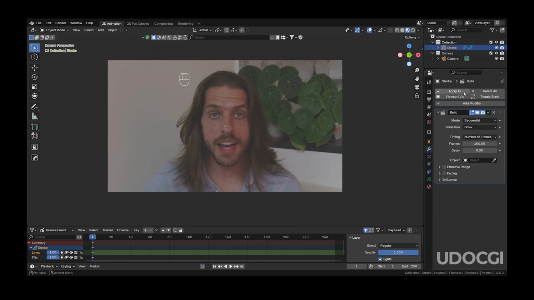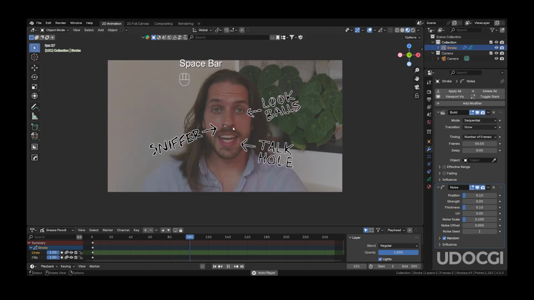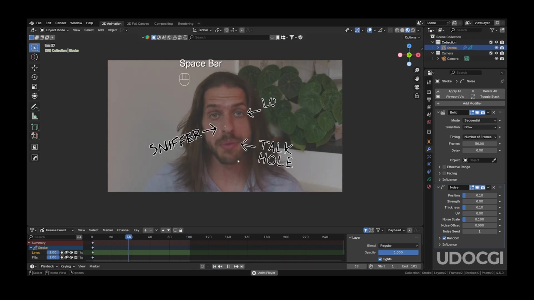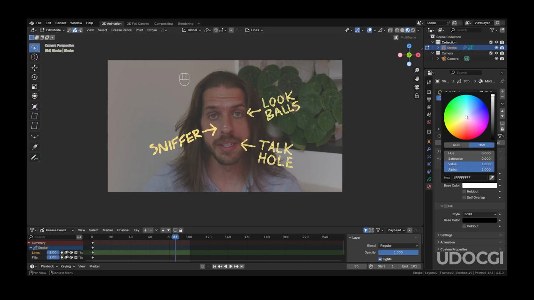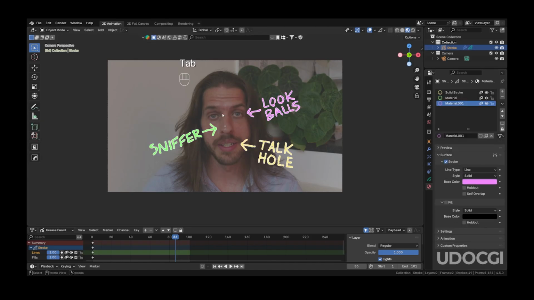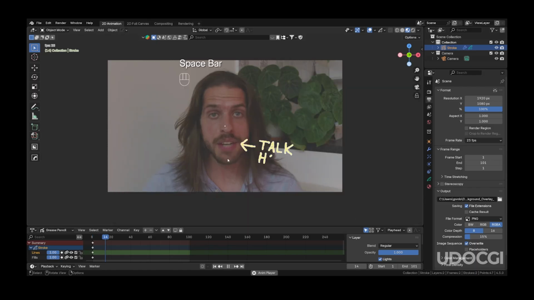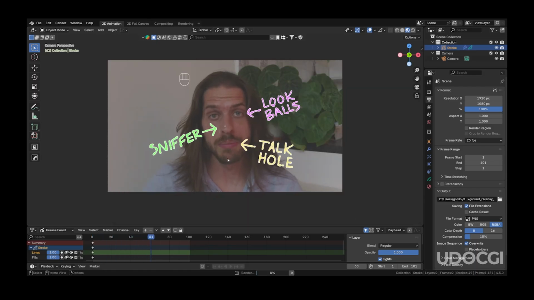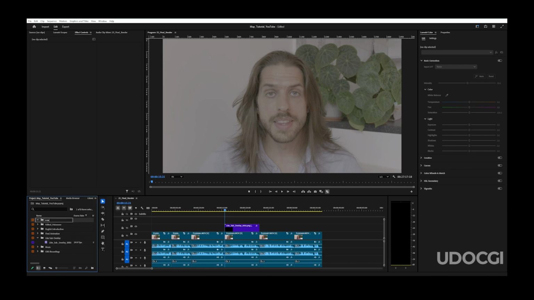Add a build modifier and a noise modifier or something else. Copy the frame where the clip ends with Ctrl-C and paste it to the end frame with Ctrl-V. Then I'll change the materials to something more playful. When you're finished, just render out the whole frame as an RGBA PNG sequence again. This way, when you import the overlay into your video editing program, it automatically fits the video.